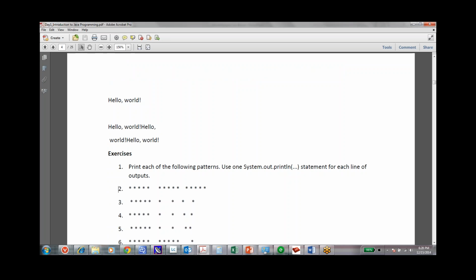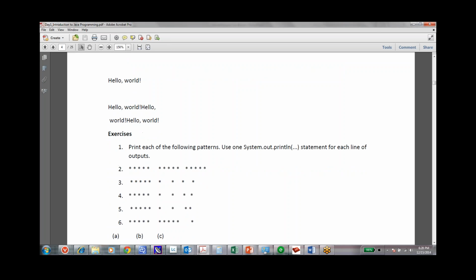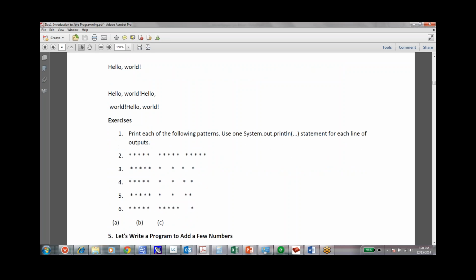Next comes this programming exercise. You guys can try on your own. I just want you guys to print the statement like this in a single Java program by making use of println and print statements. You guys can try on your own.